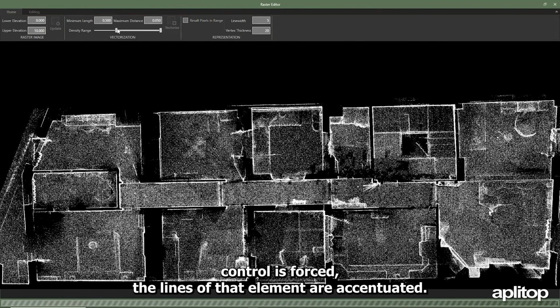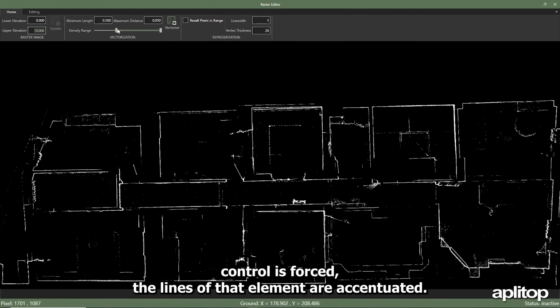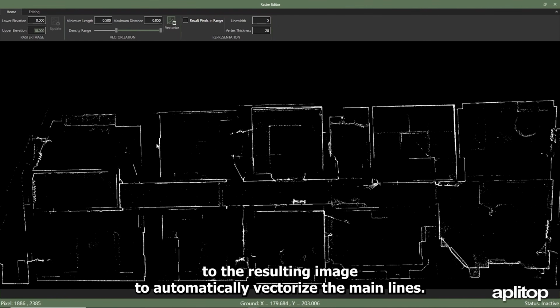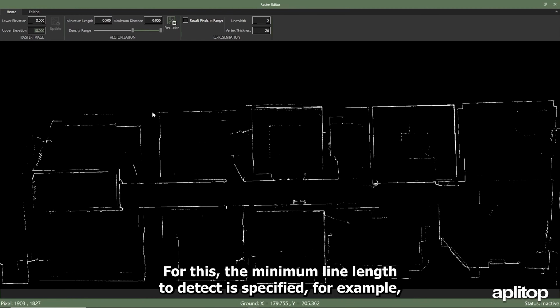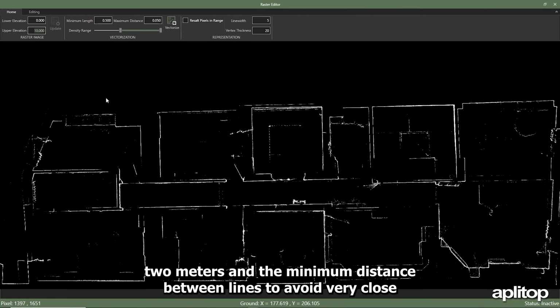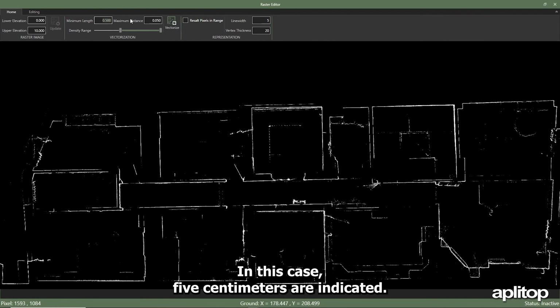If the control is forced, the lines of that element are accentuated. Edge filters are applied to the resulting image to automatically vectorize the main lines. For this, the minimum line length to detect is specified, for example, 2 meters, and the minimum distance between lines, to avoid very close parallel lines, in this case, 5 centimeters are indicated.